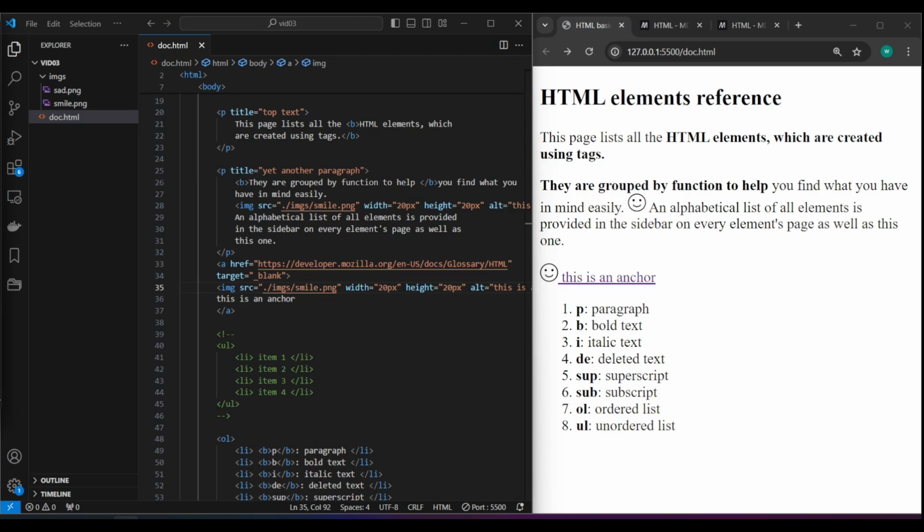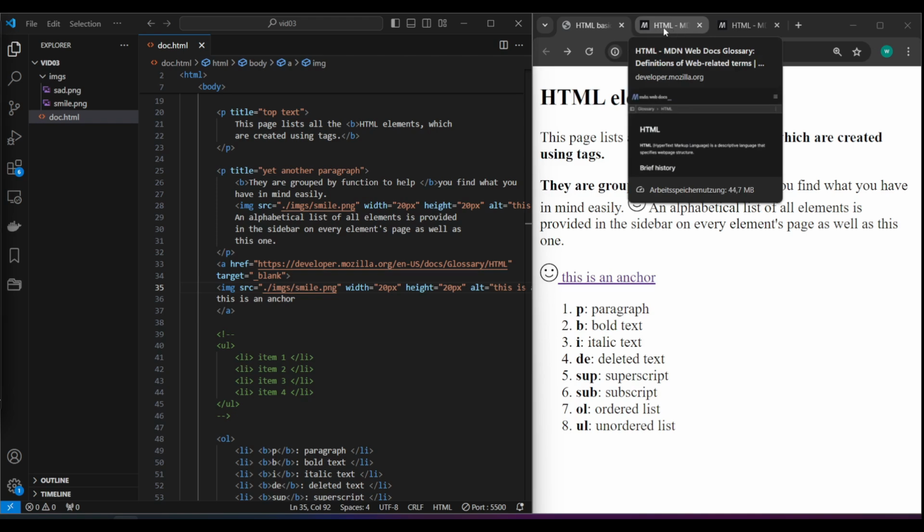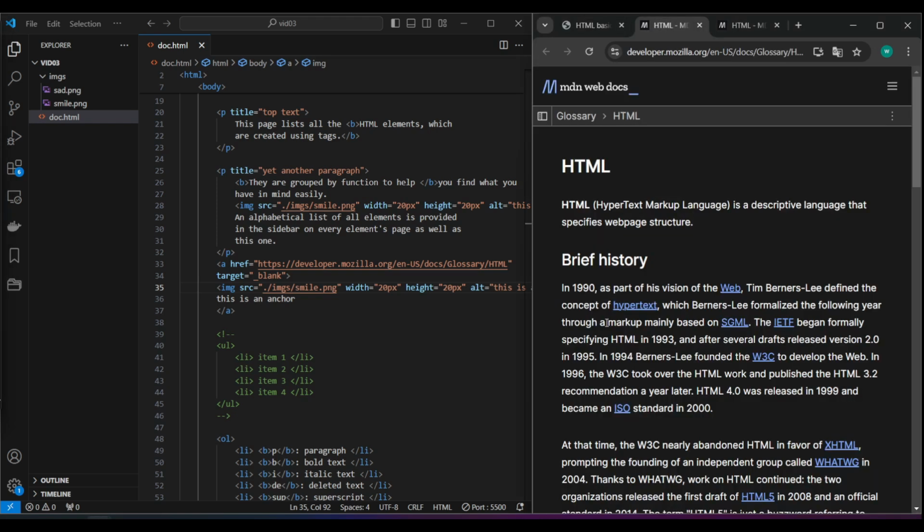I hope that this was not too much for you. If you feel like this, you can practice it. You can open any page with some text and images and try to construct a page which is similar to it, and that will make you better.